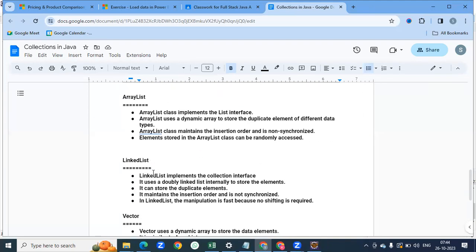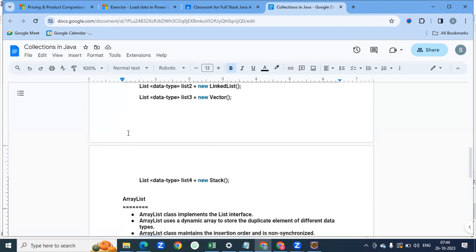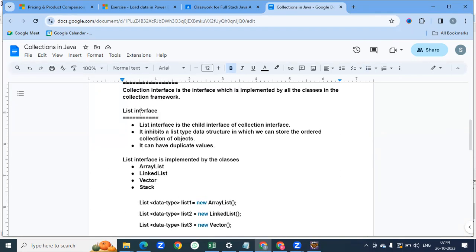See, what is meant by ArrayList? ArrayList is a class. In the list interface we have the classes: ArrayList is a class, LinkedList is a class, Vector is a class, Stack is a class. The collection will have classes and interfaces, and in the list interface we have ArrayList, LinkedList, Vector, and Stack.